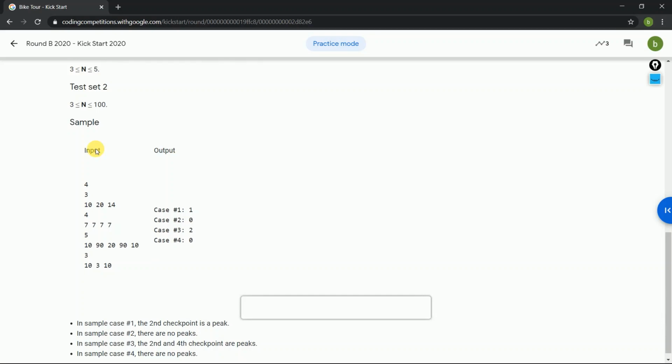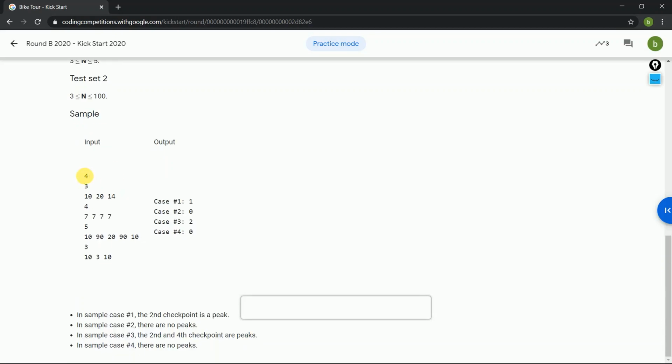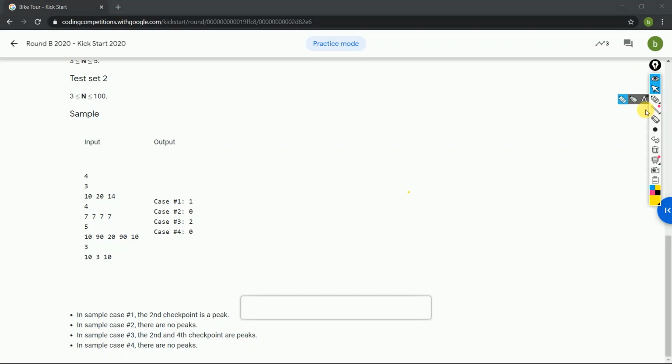When we look at our sample input and output, this 4 is the number of test cases, that is, there will be 4 test cases. This is the first test case, this is the second one, this is the third one, and this is the final fourth one.